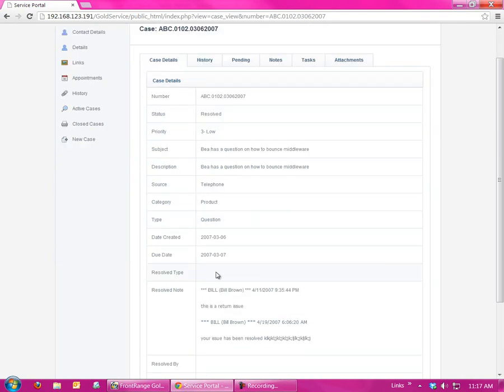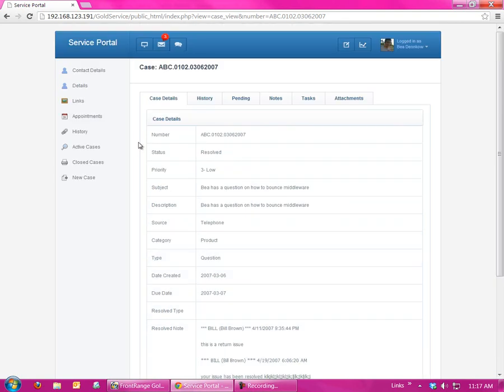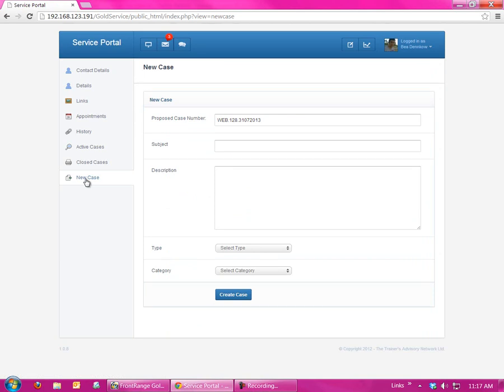The resolved type and the resolved note, and who it was resolved by and the date. So it would say resolved by this technician, or maybe it was a literature request and it was fulfilled by this salesperson. So that's all stuff that is pulling in from your GoldMine and allows the customer to see. If they want to create a new case, they can create a new case right from here.